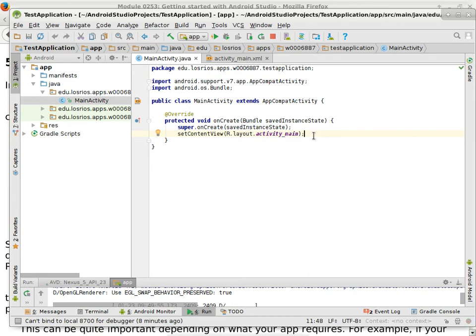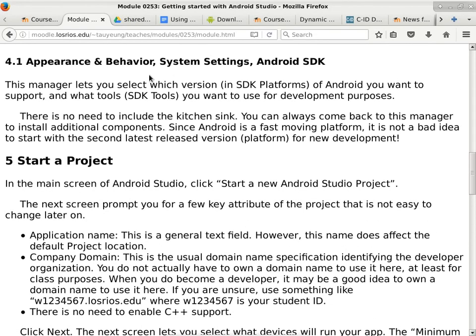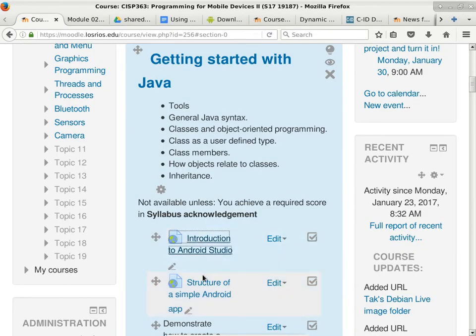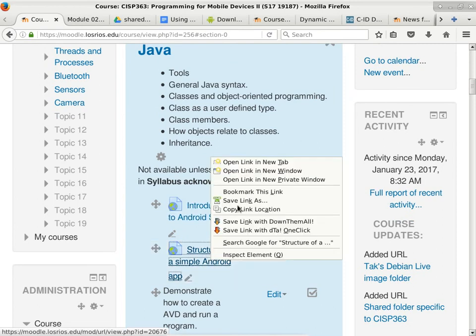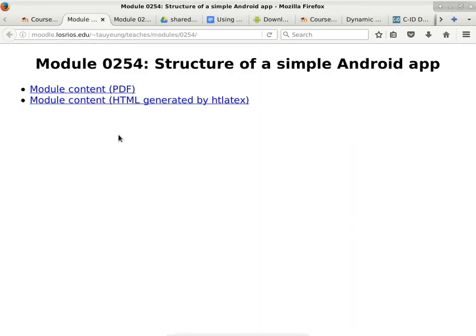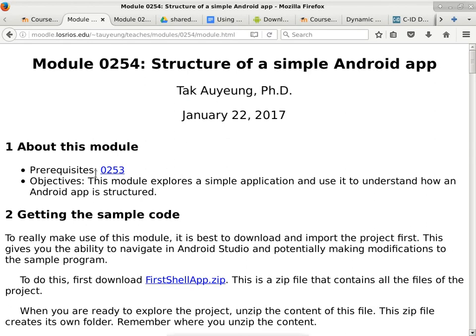But I want the button to respond to something. I want to be able to program what the button is going to do when I click it. So let's check out how we can do that. By the way, my second note already has a full description of what I'm about to do. If you go to the next item, which is the structure of a simple Android app, I'm going to open this in a new tab so they can see both. This one has a prerequisite of 0253, the other one, so you need to have Android Studio installed before you read this one.